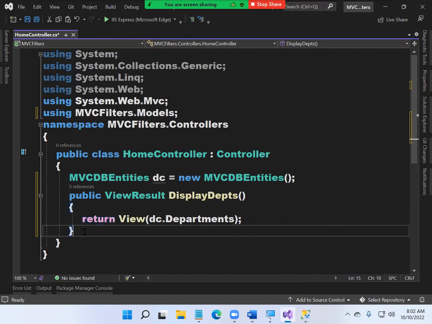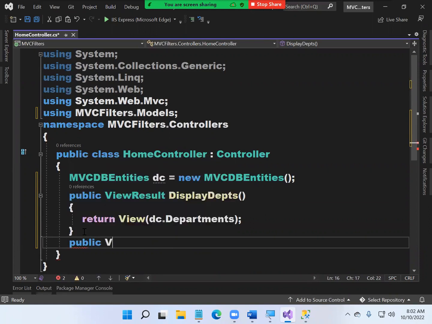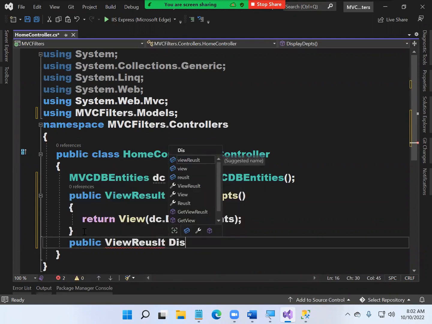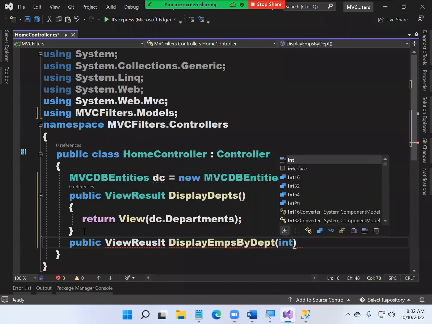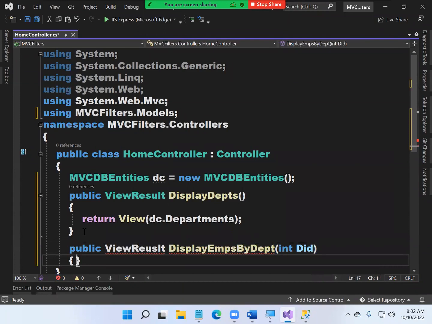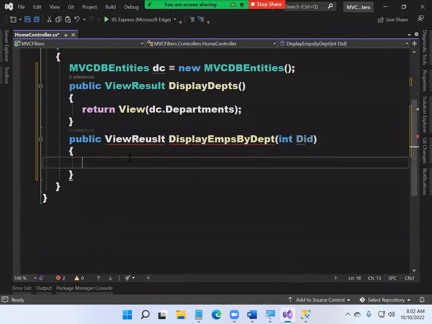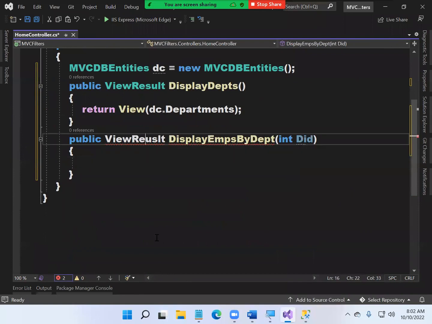Same like this, guys, I want to write another method, public ViewResult DisplayEmployeesByDepartment. For this, I'm passing department ID. I don't want to get all the employees now. I want to get the employees by the department. If I pass 10, it should show me the employees of 10. If I pass 20, it should show me the employees of 20. That's exactly my requirement. Is the point clear?